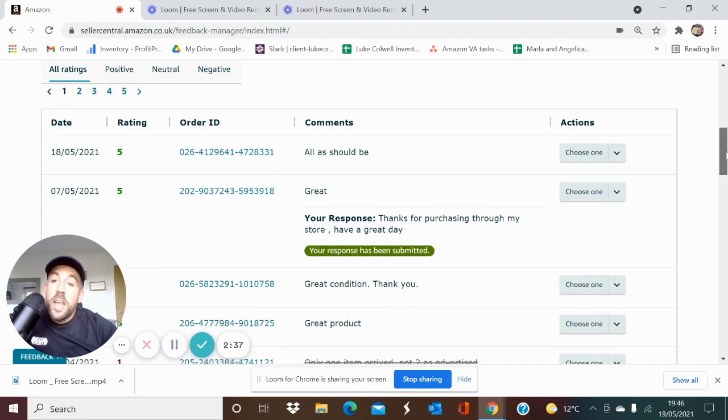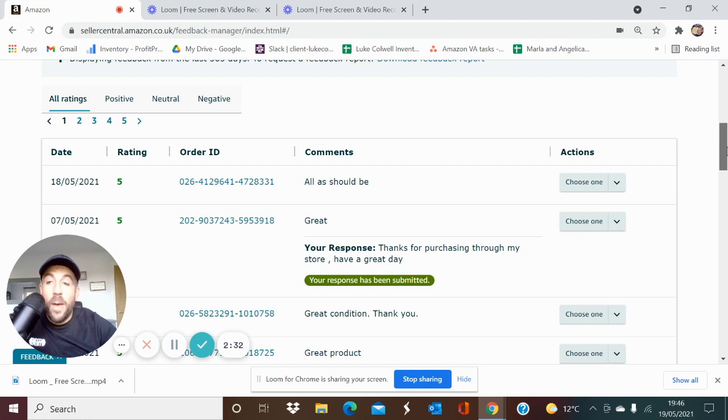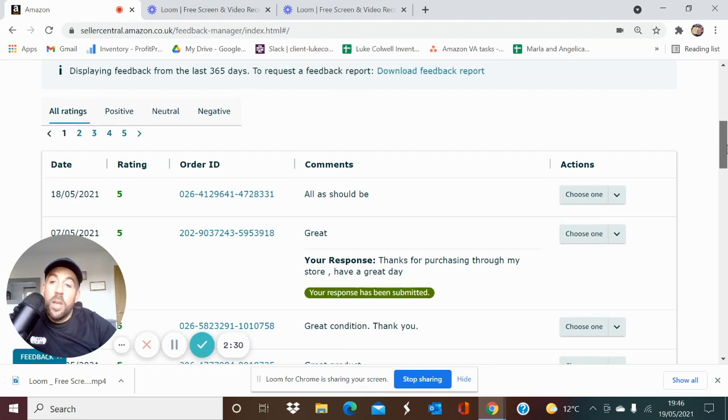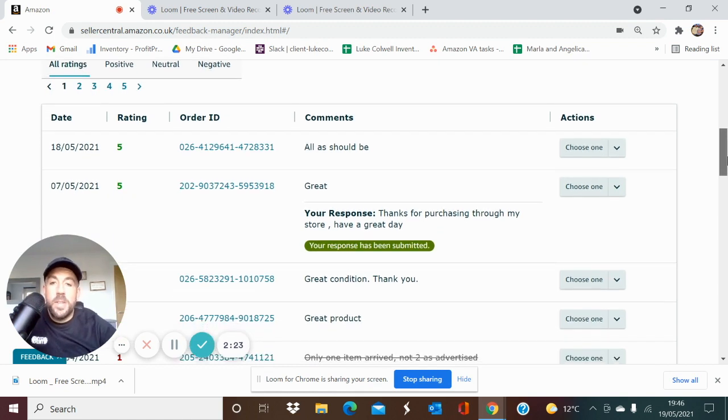So it's really essential that you keep on top of that, just because any negative feedback, if you're going to question it, it needs to be done within 24 or 48 hours for Amazon to take them down.